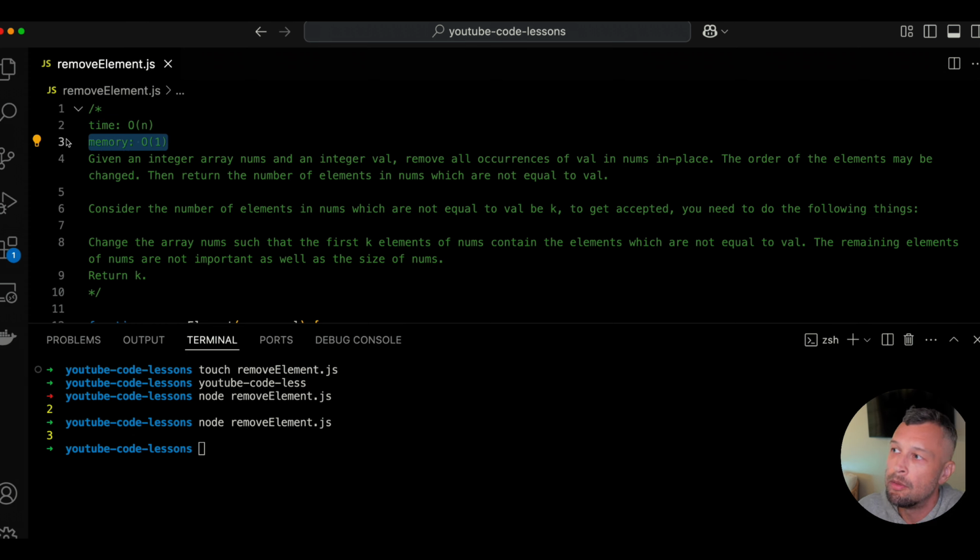So we've hit our in-place requirement, and that is it for the remove element LeetCode problem.